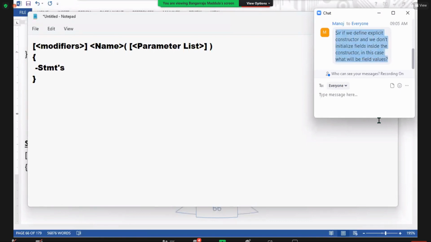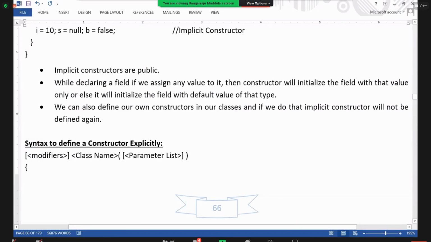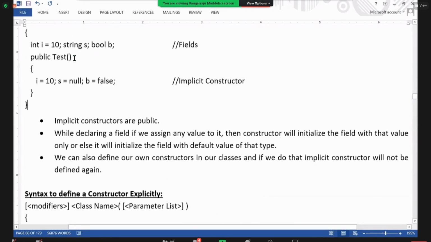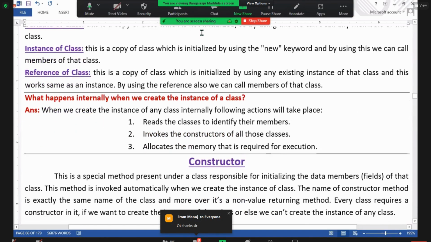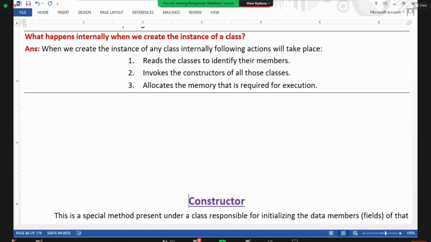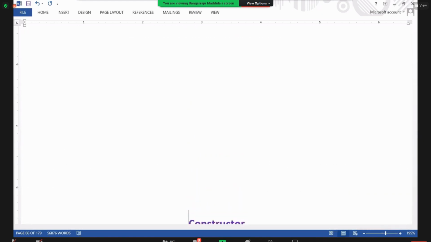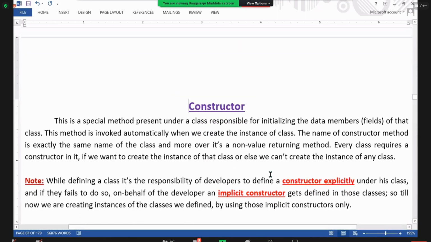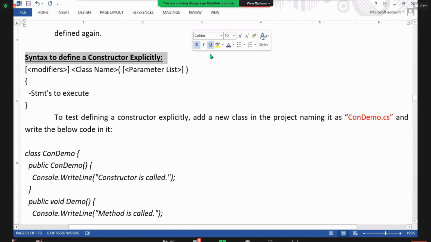If you define an explicit constructor, then the compiler will do that. Manoj, the compiler will do that for you. It won't define the constructor, but it will initialize the fields for you. The fields will be initialized for you. Okay, fine. Yeah, there's the syntax to define a constructor.